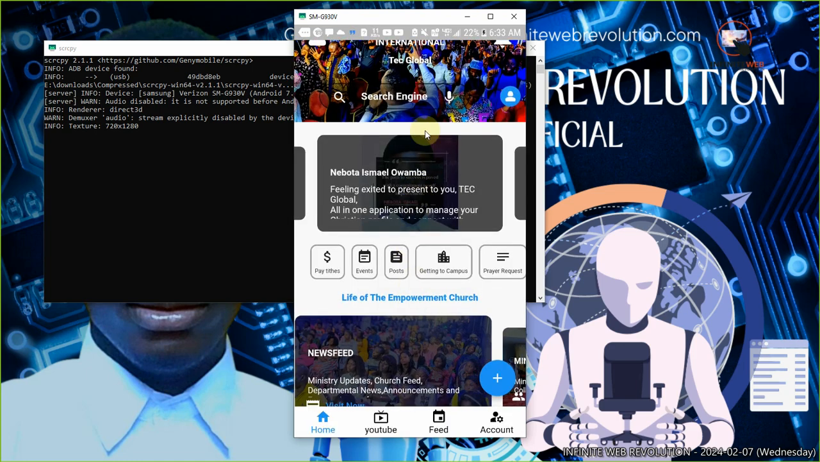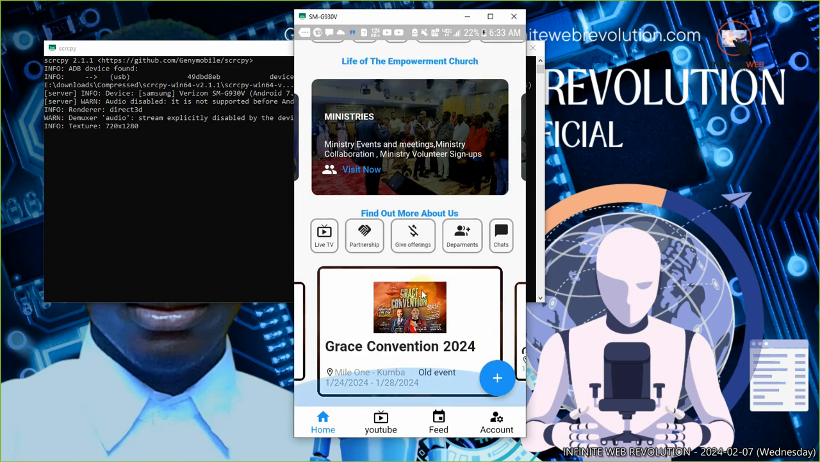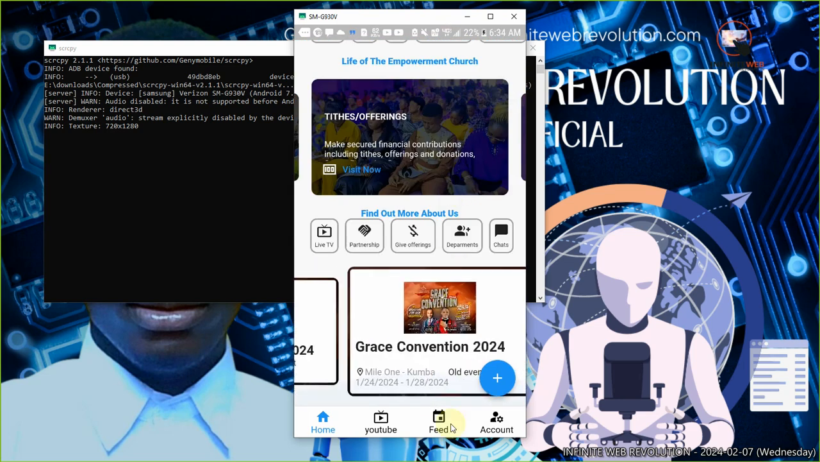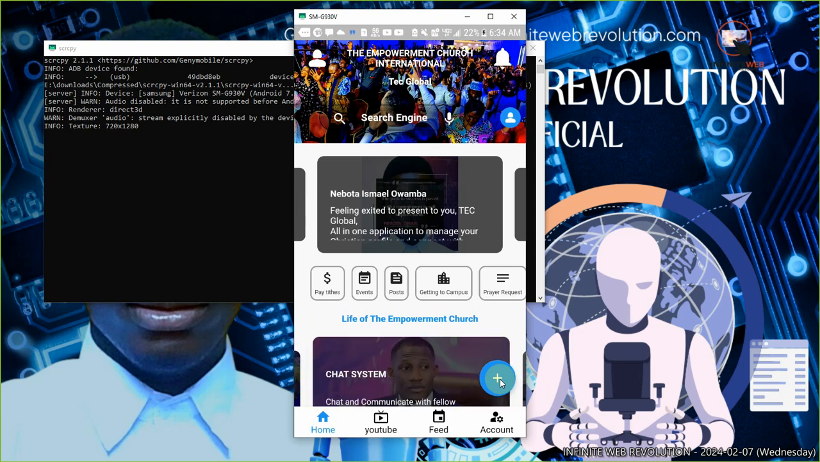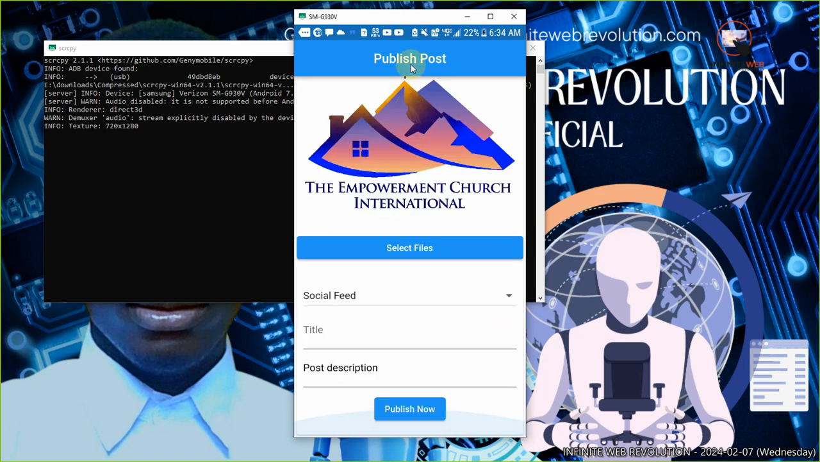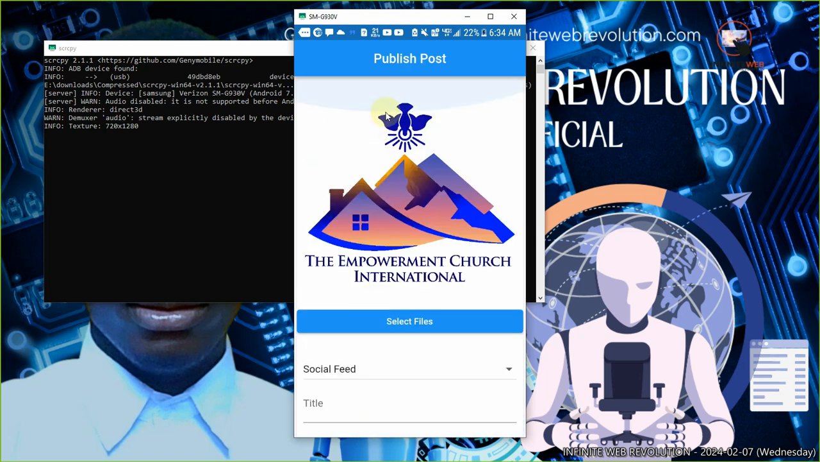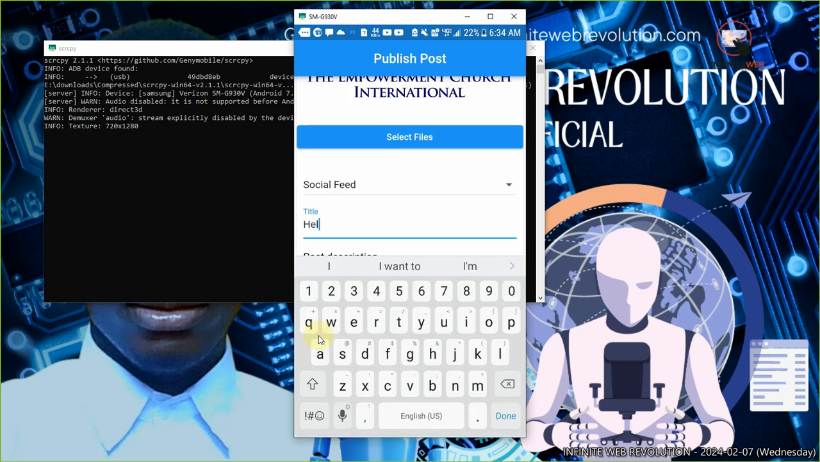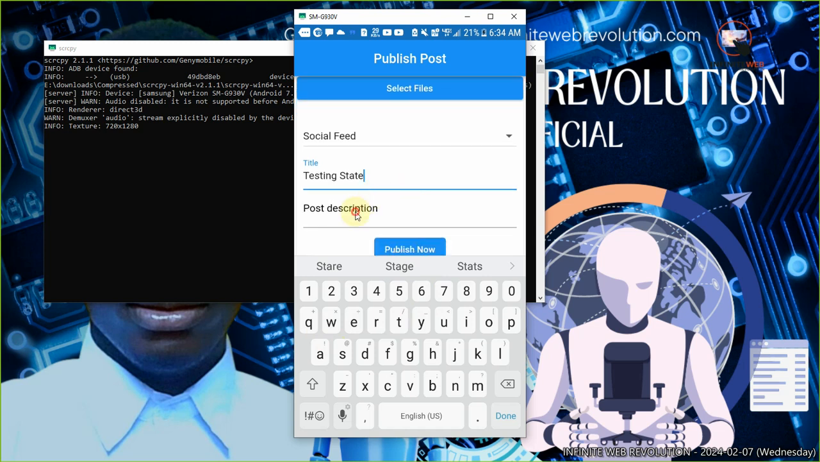Okay, this application now has a particular state right now. All of these components have already been rendered while this application is running. So if I come here, let's say I want to publish a post. This page has rendered and run for me. This page cannot be changed anymore. But look at something. If I put a title here, I say hello, testing state, and I put just a description.